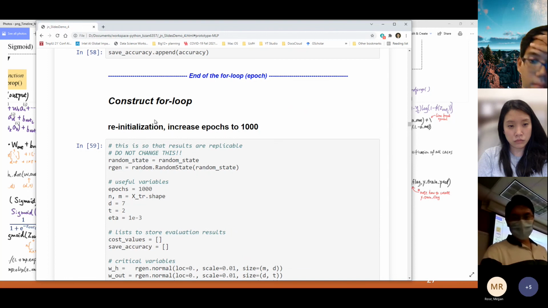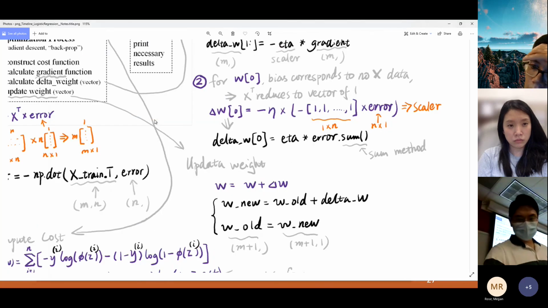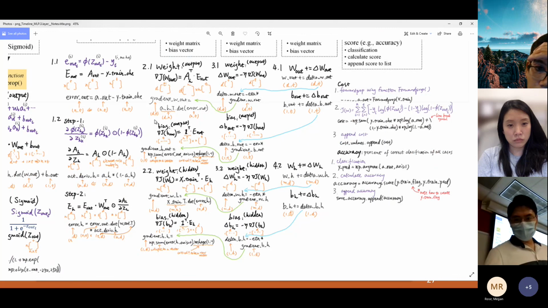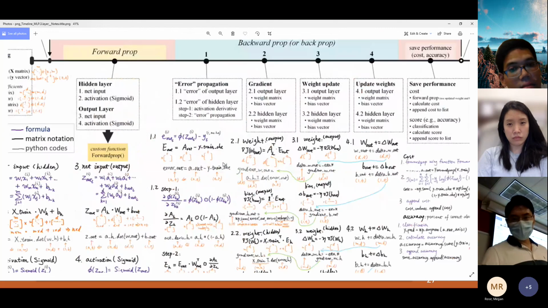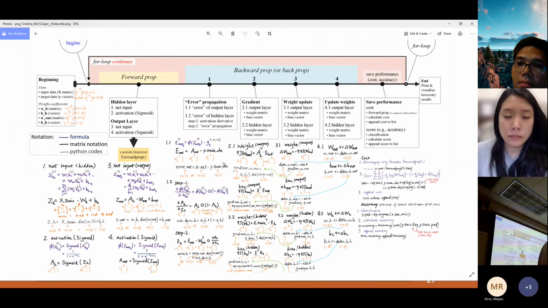All right. So that is the complete loop process. Any questions? Any questions I can explain a little bit better?